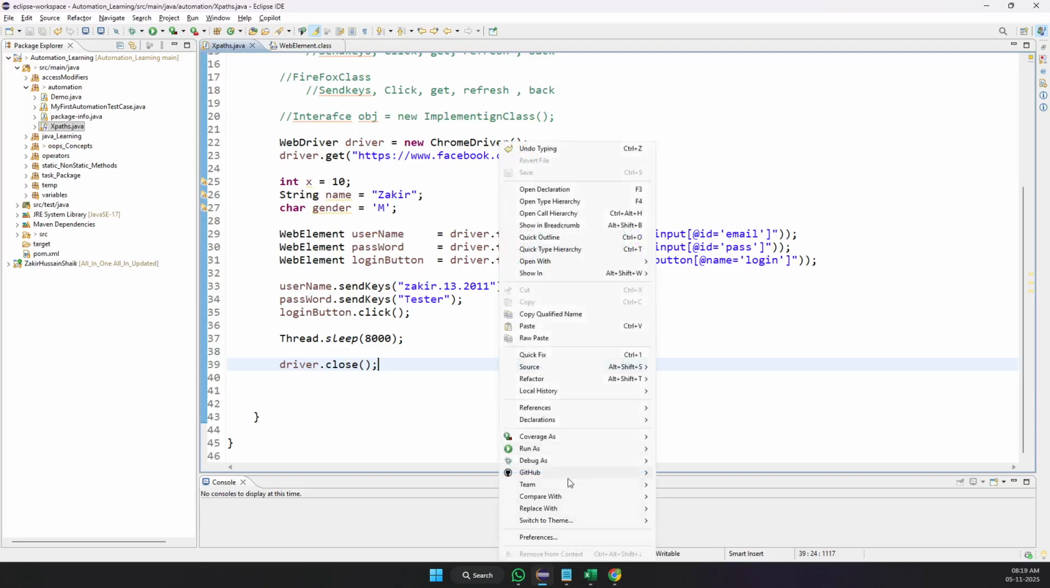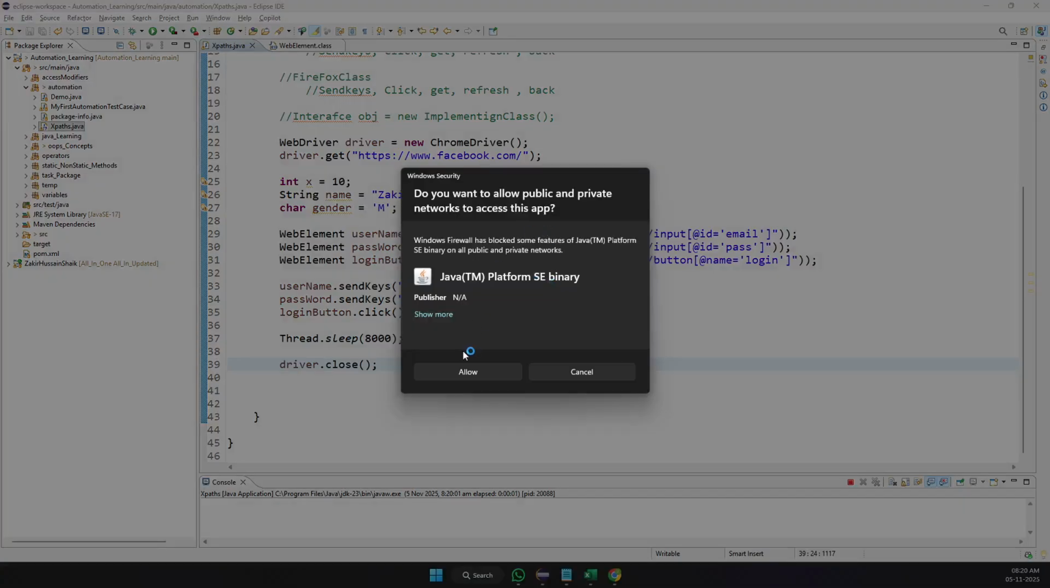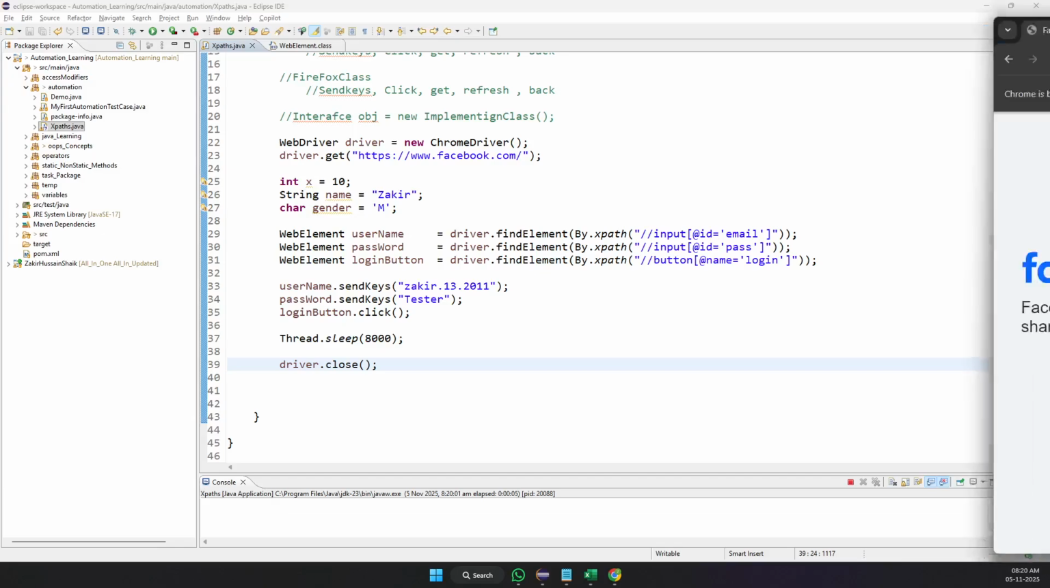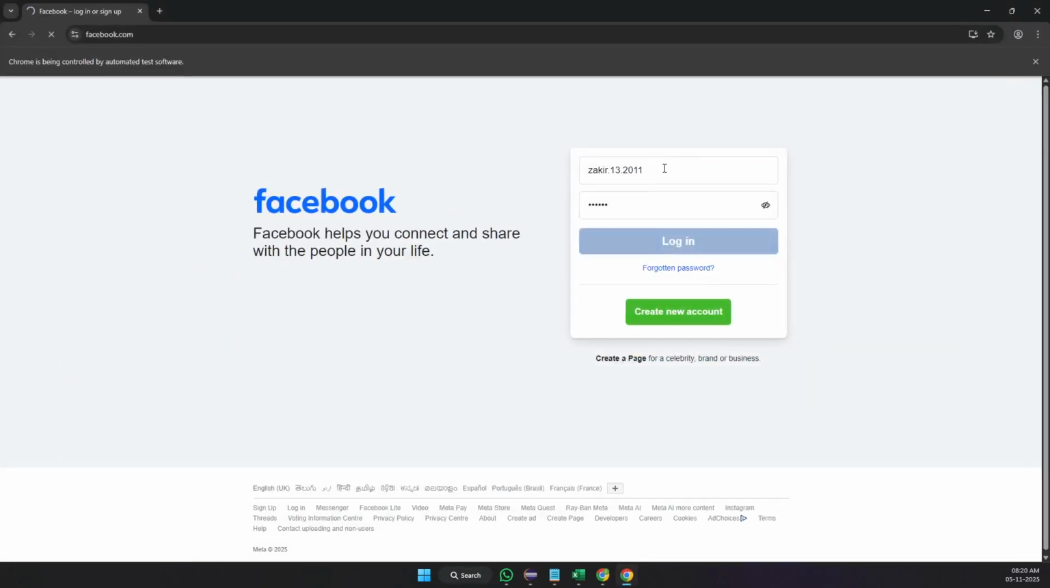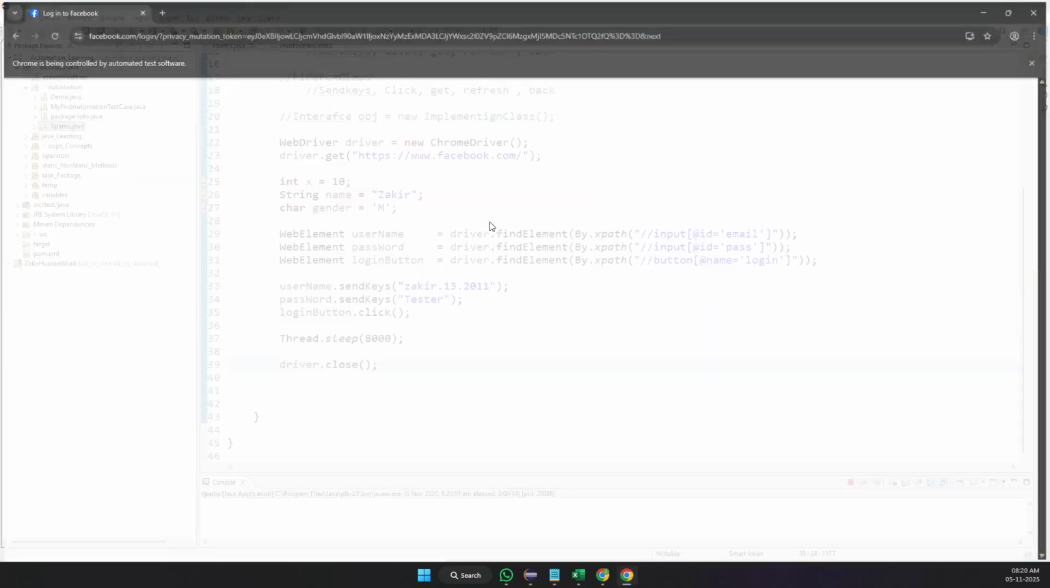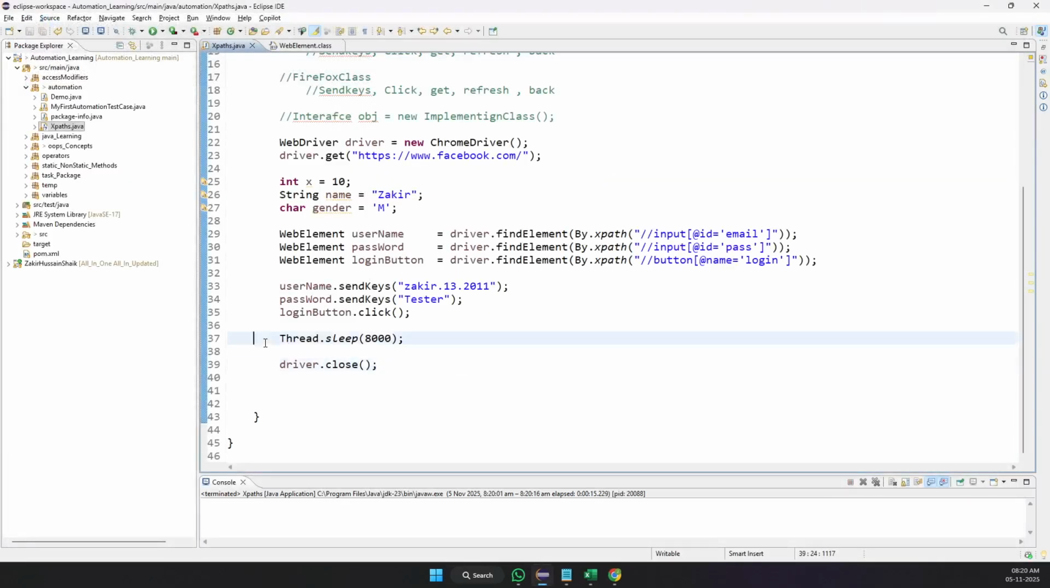So let me run this program and let me see what happens. Okay, I have written the code. Now let me see. It is very fast, guys. So it has entered the username and password, and see, Chrome is telling a wrong username and password, and after 8 seconds it has closed the browser.